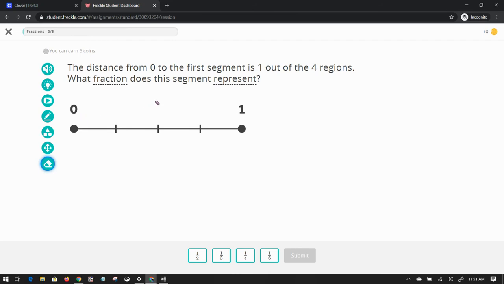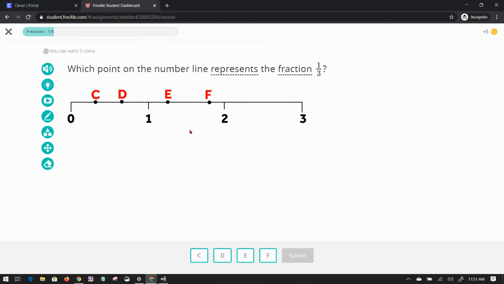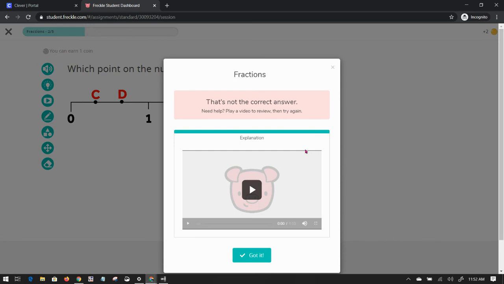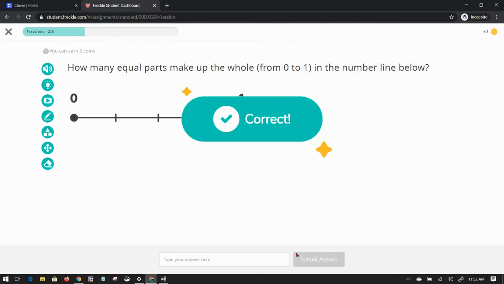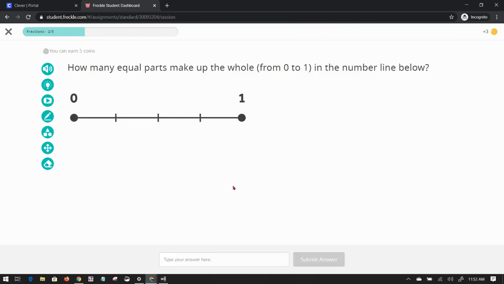Once I choose my answer, I click submit and it will tell me that I got it correct. If I don't choose the correct fraction, it'll give me a hint and I can go back to the question. If I choose it wrong a second time, it'll say that's not correct and it will prompt me to do a video. So if I finally know that both C and D are thirds, I'll have my answer there.